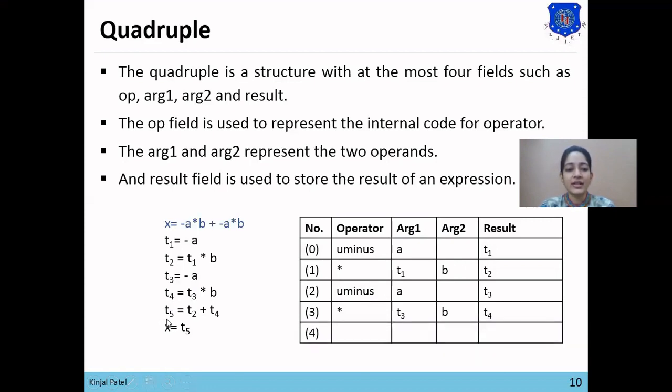Now the next instruction is T5 equals to T2 plus T4. So here 4 represents the memory address of this fifth instruction. So plus will be stored in the operator field, then T2 will be stored in the argument 1 field, and T4 will be placed in the argument 2 field. So the result T5 will be stored in the result field.